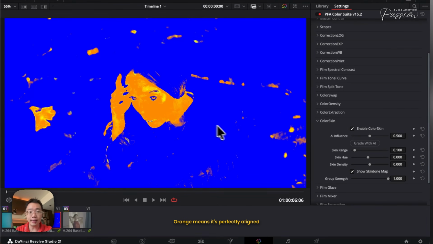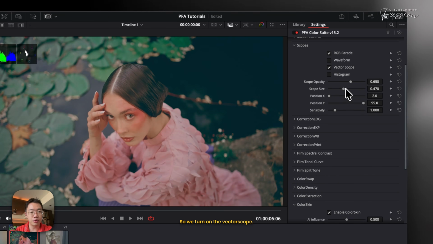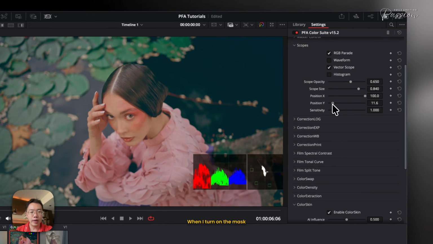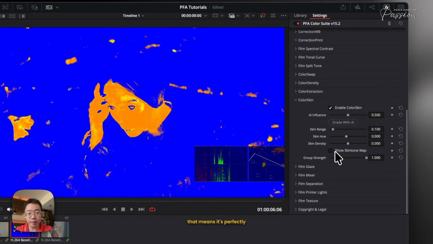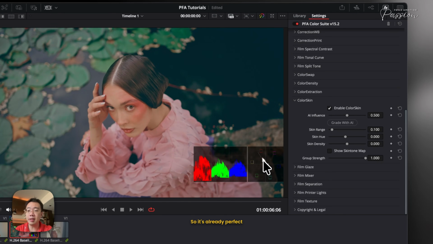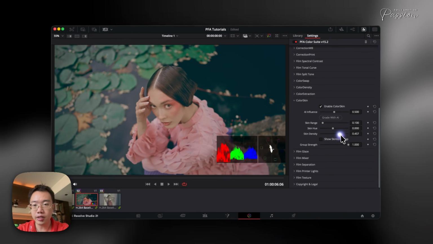Orange means it's perfectly aligned with the Vectorscope's skin tone line. So when I turn on the Vectorscope and the mask, and I see my skin all orange, that means it's perfectly aligned with the skin tone line. So it's already perfect throughout this set of tools. What we need to do is make the skin darker or fairer. It's totally up to you.